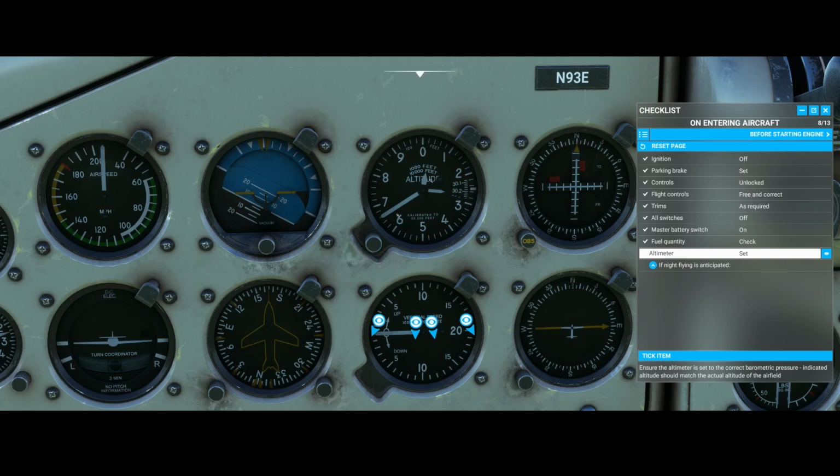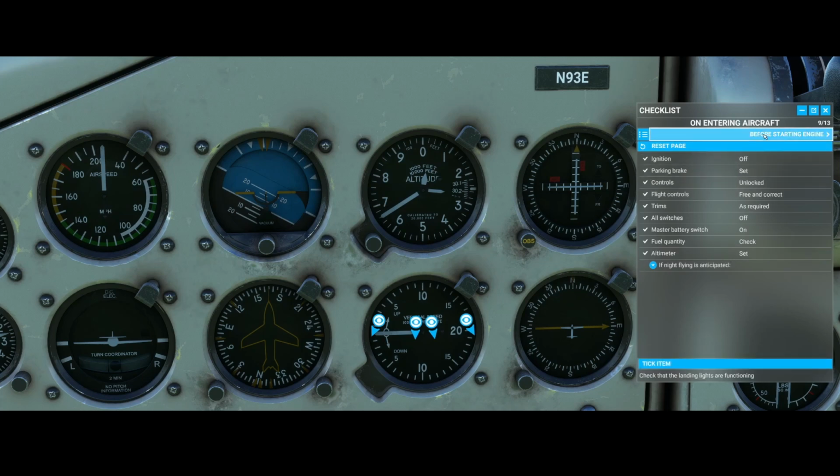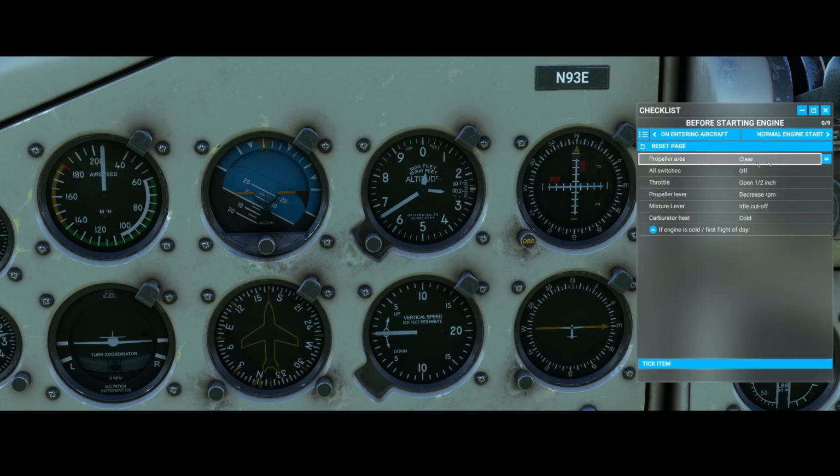As soon as you've done that, you can see that the altimeter resets and shows the correct altitude. In case you're flying at night, then make sure, of course, that you check the lights, and then check all the lights. So we're going to check the box here and then do before starting the engine.